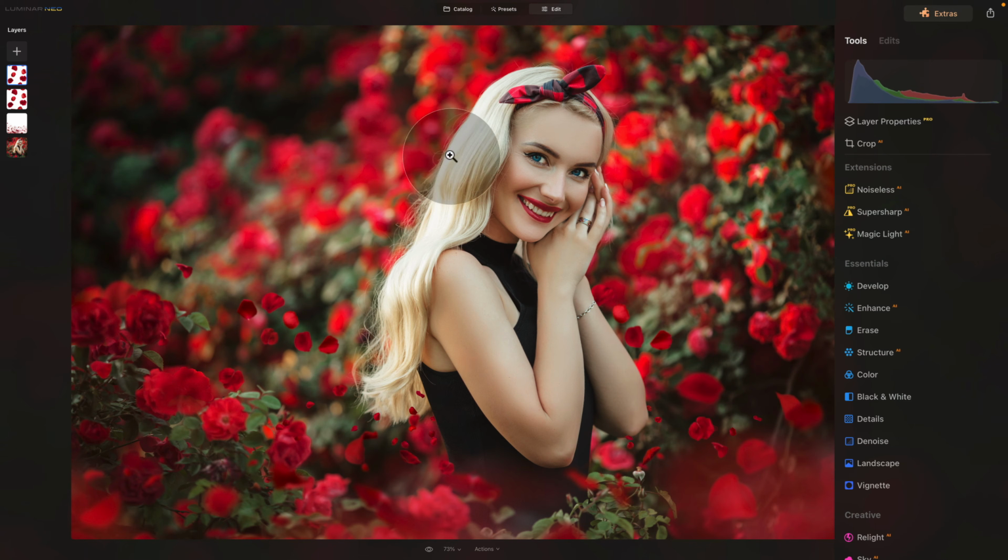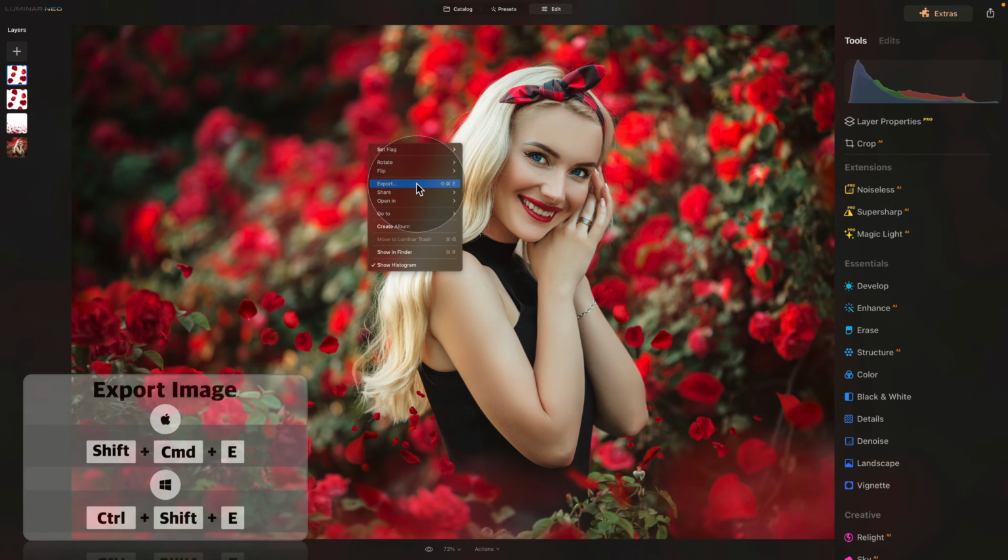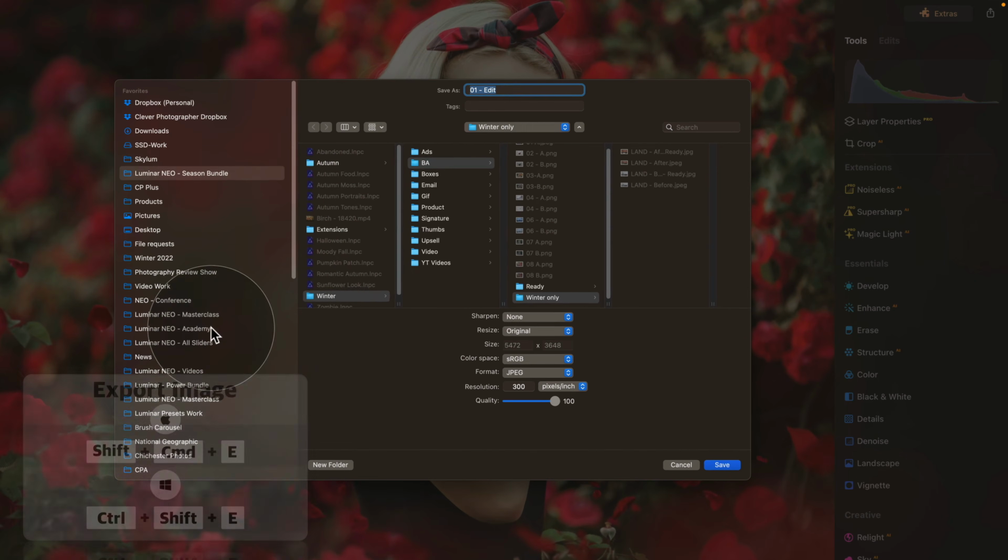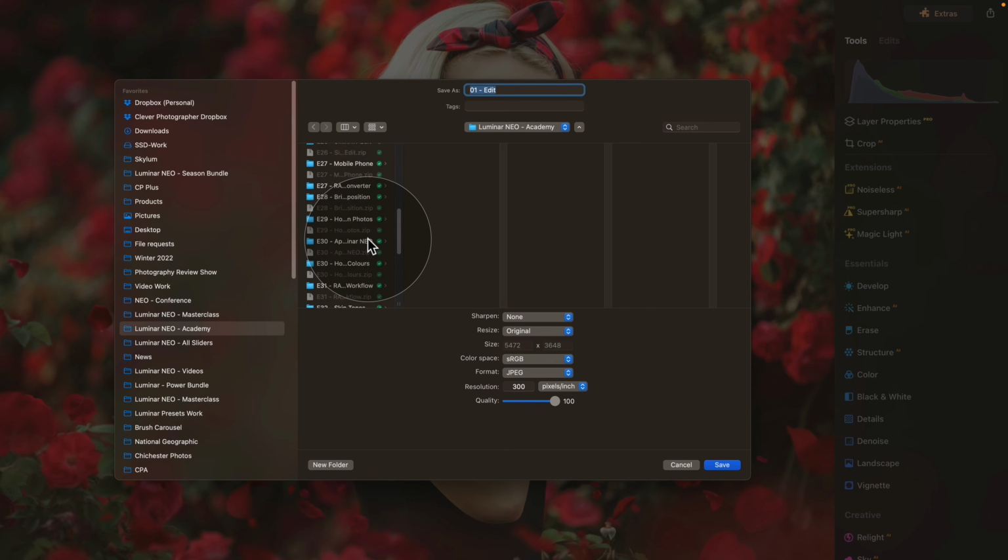To do that, simply right-click on the image and navigate to Export. Once the window opens, navigate towards the location where you want to save the image, and in my case, I'm just going to save it in a folder with the sample files. I'm going to call it, let's say, Rose Petal Edit, and now let's adjust the export settings.